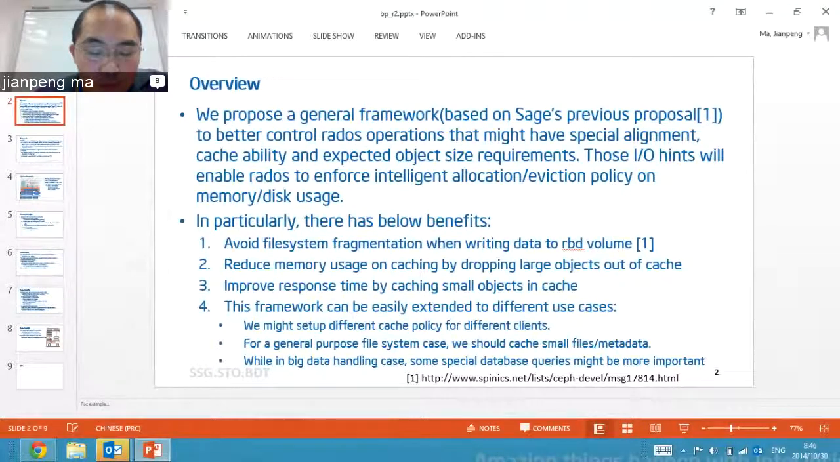Two, reduce memory use in page cache by dropping large objects out of cache. Save much memory for other purposes like the inode cache. Three, improve response time by caching small objects in cache. Four, this framework can be easily extended to different use cases. For example, we might set up different cache policies for different clients.